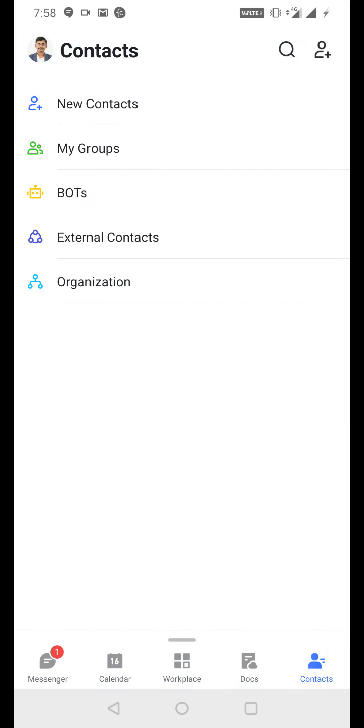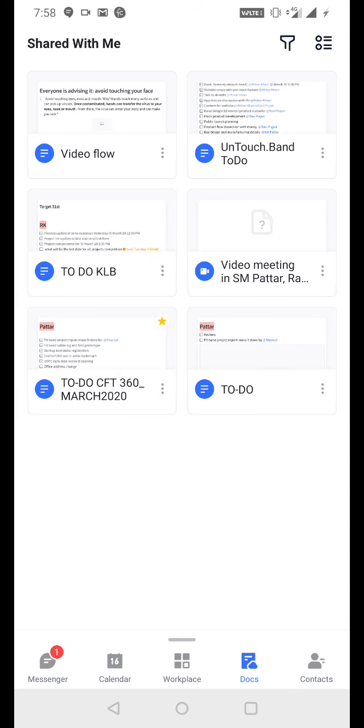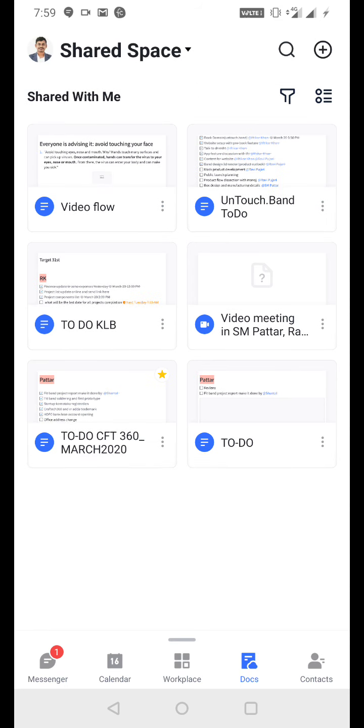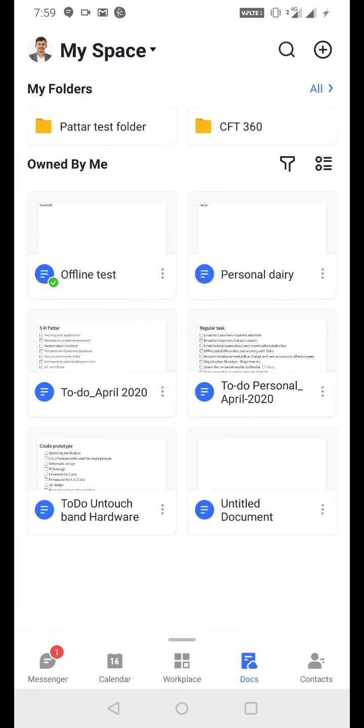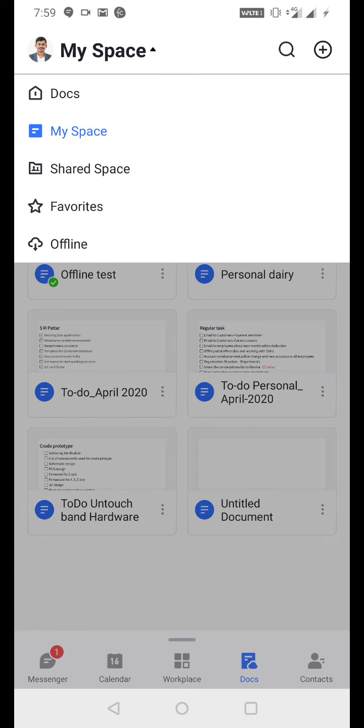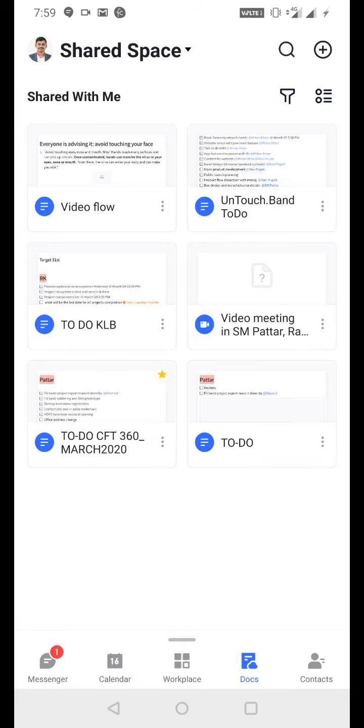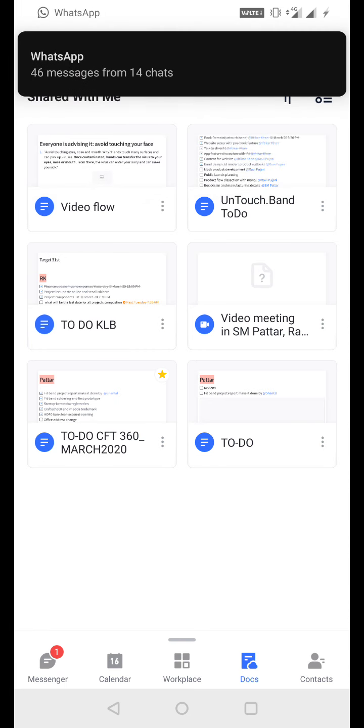We'll move to the next one in my navigation bar, docs. Docs acts similar to your Google Drive, where you save your files. Similar to that, you have your own space where you can save your personal data as well. You can also have a shared space where your company shares important documents, training materials, PPT presentations, anything.